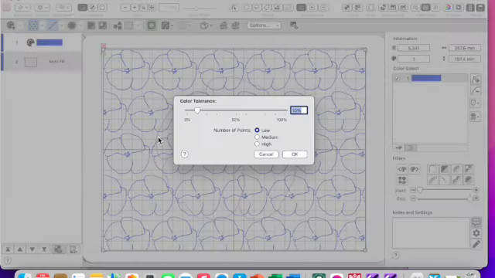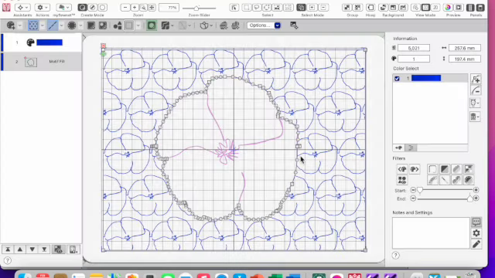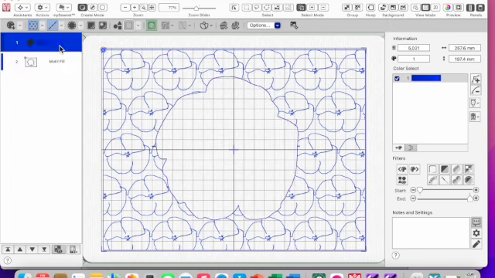So I can click on that, and I might bring this up to 15. Whoop. And you'll see it cut out everything within the hole. Now these purple lines are just the background. If I take background off, you'll see now what I have is my background quilting with a hole in it.